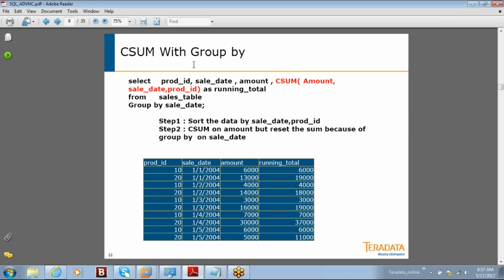Okay. And now CSUM with the help of a group by. Okay, that means in CSUM, that means in cumulative sum, for any row, it will try to add all the records preceding to that particular row.